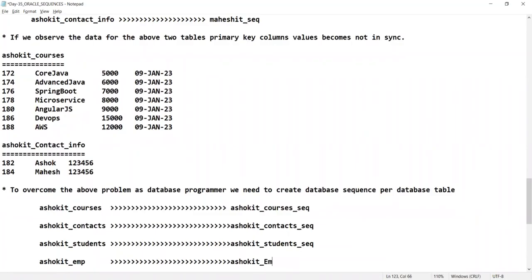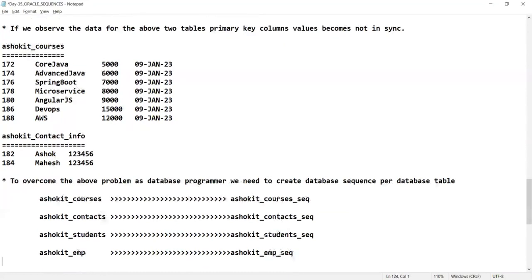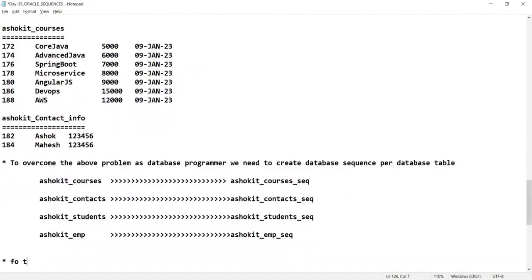Hope you are comfortable, everyone. Is that clear? Yes. So observe carefully: for the above two tables, we will be creating what?